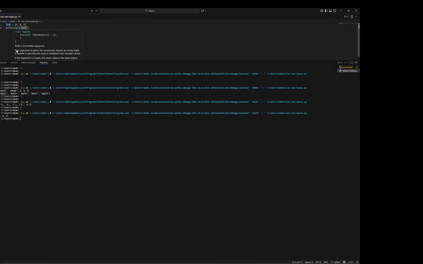The tuple function builds an immutable sequence. If no argument is given, the constructor returns an empty tuple. If an iterable is specified, the tuple is initialized from the iterable's items. If the argument is a tuple, the return value is the same object.